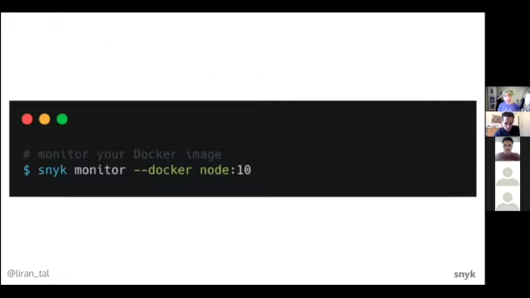And again, that's super easy, right? If you're using something like Snyk, just install the CLI and run snyk monitor for your Docker image. It will take the snapshot, push it into the cloud, into the SaaS app, and send you a notification, Slack or whatever, when there are new vulnerabilities and so on.